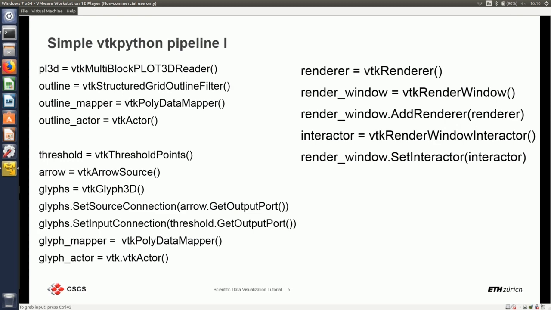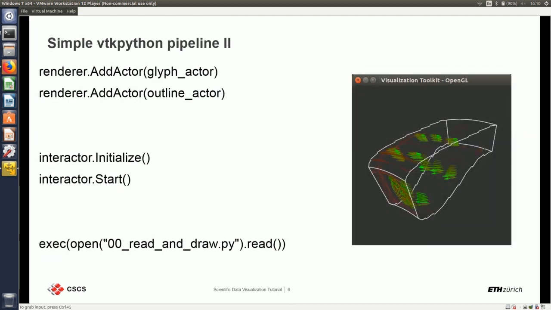Then we have the mapper, an actor, and then the typical renderer, render window, and render window interactor. So that's basically the skeleton of our VTK pipeline. And this will be what we do. We add a couple of actors, the glyph actors, which are the little arrows here. We add them as actors, and then the outline is the bounding box right here. We've seen this data set already this morning. It's part of the normal distribution.